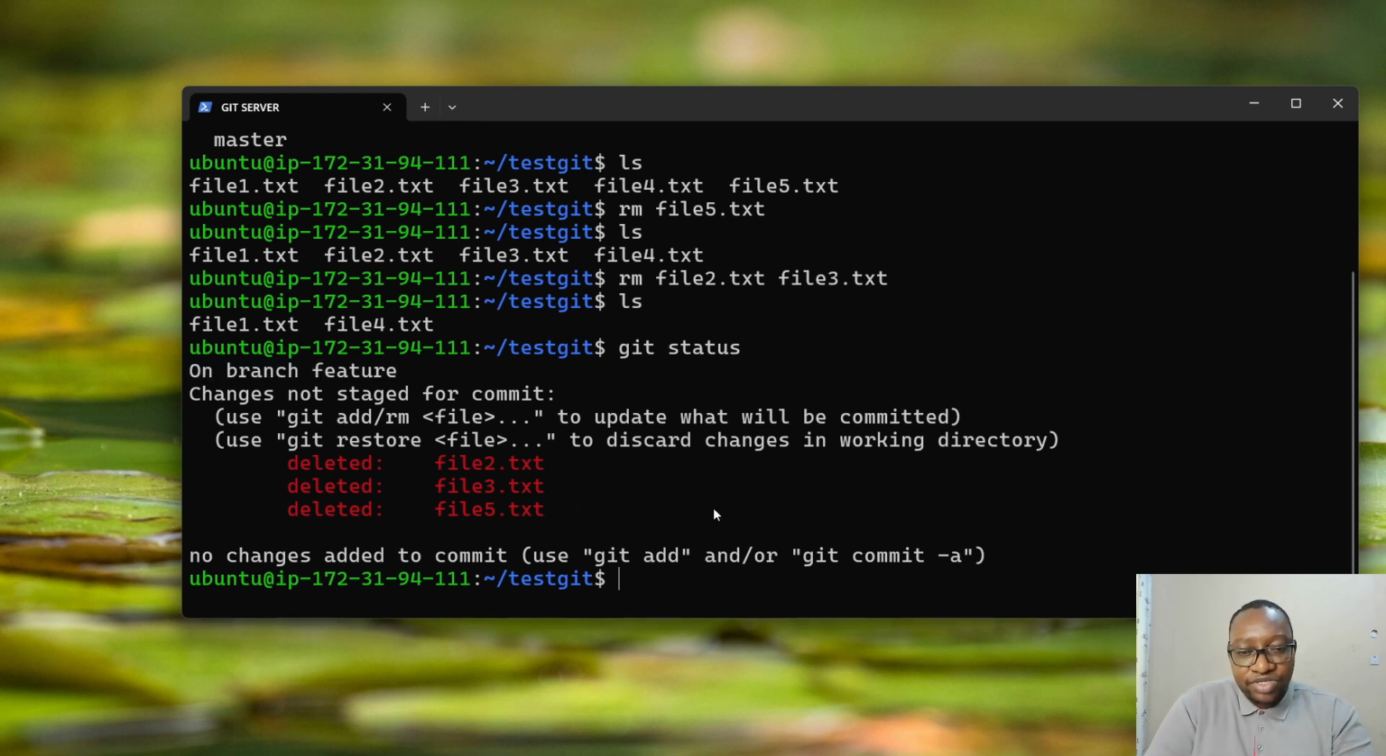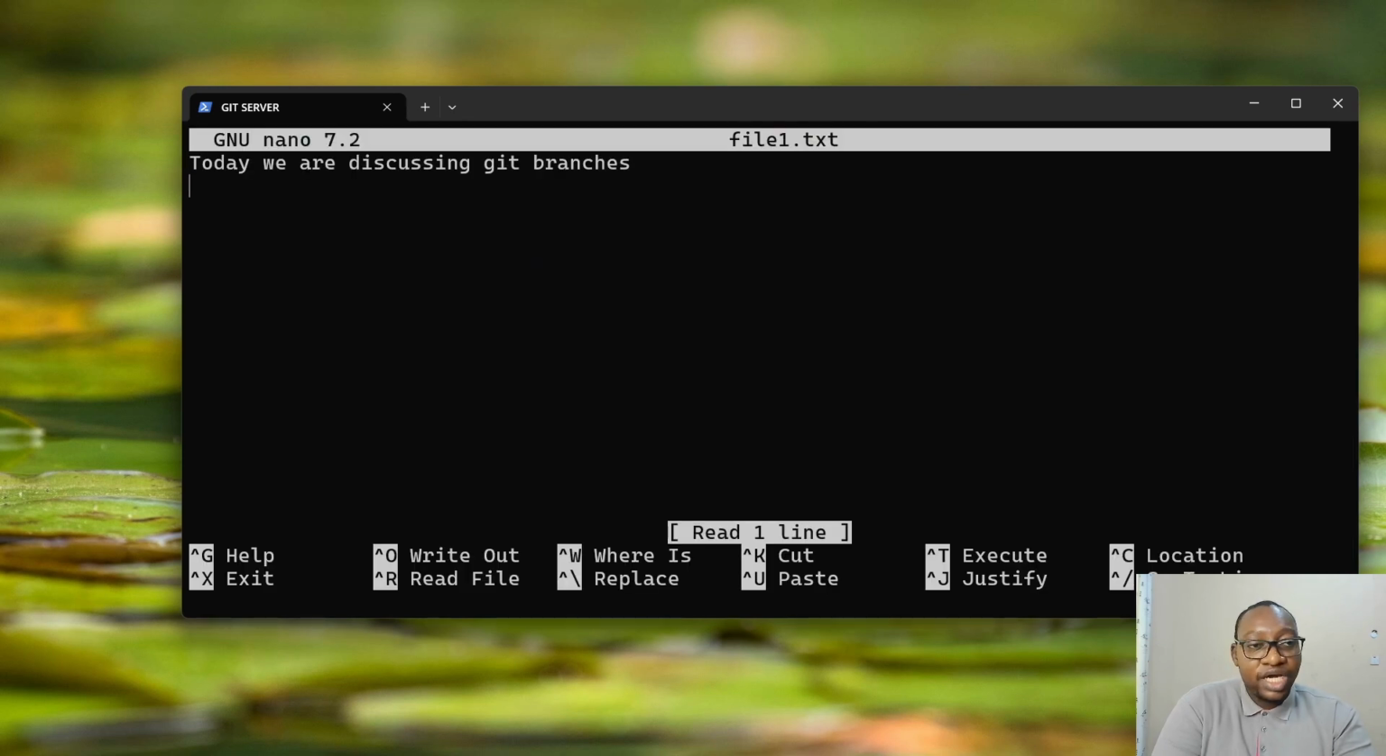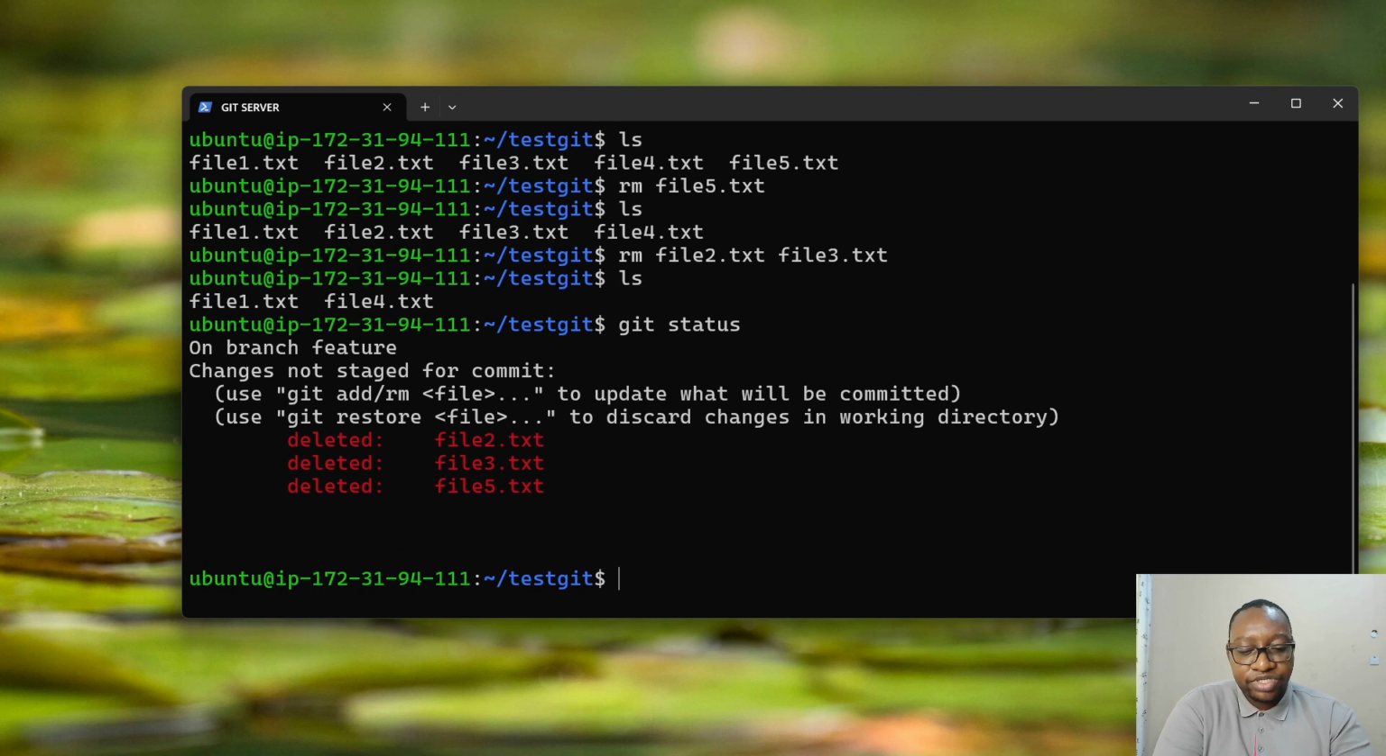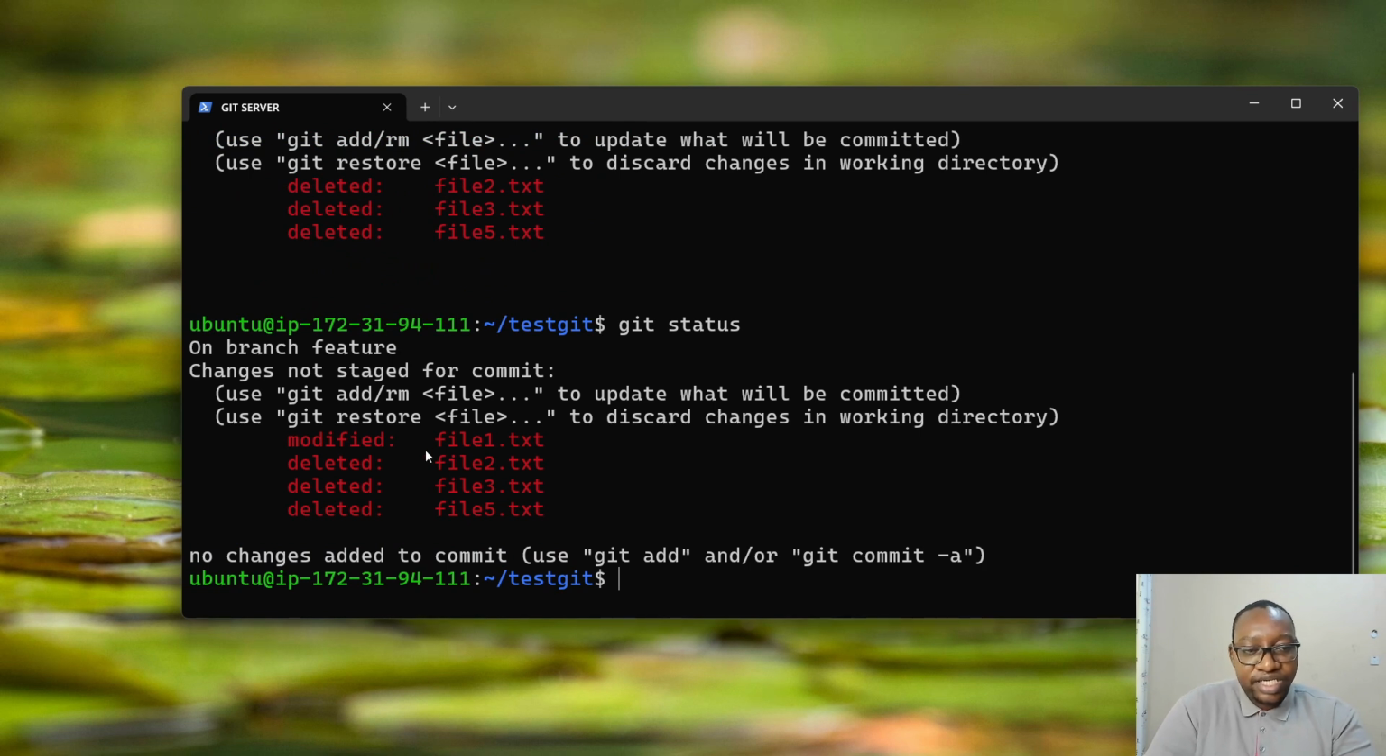All right. So here I can do a little thing for that, and then I can say nano. I just want to put something in my file 1. Okay. And so here I can say, still working on branches. So you save and then you exit out. So now if I do git status, right, I can see that here it says this has been modified and these ones have been deleted.